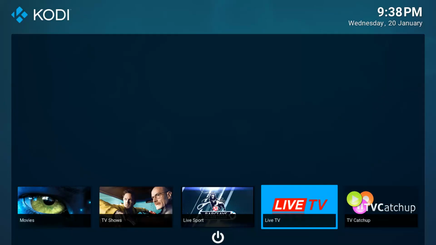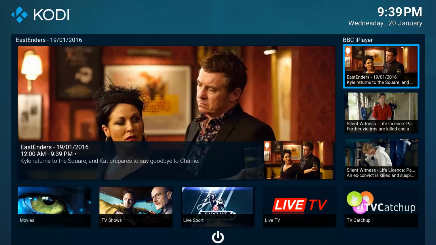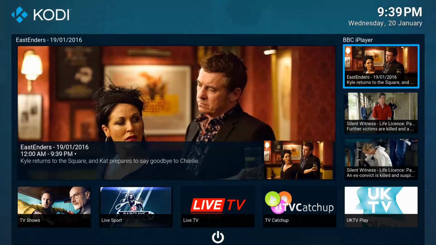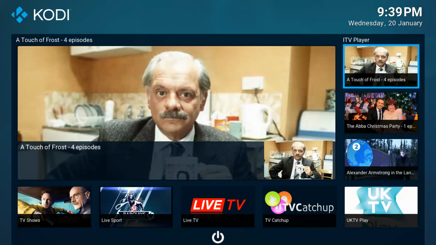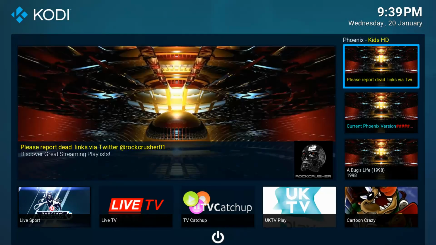And there you go. That's how you set up the live TV. You just need to do that with all the channels. I'm not going to show you how to do all that. Just to show you quickly, the TV catch-up is all working. If we go to the top link there, EastEnders, and click on it, there you go. Straight away, EastEnders is on there. You've got ITV Player, UK TV, pretty much exactly the same. And then you've got your cartoons here that we looked at before, okay?